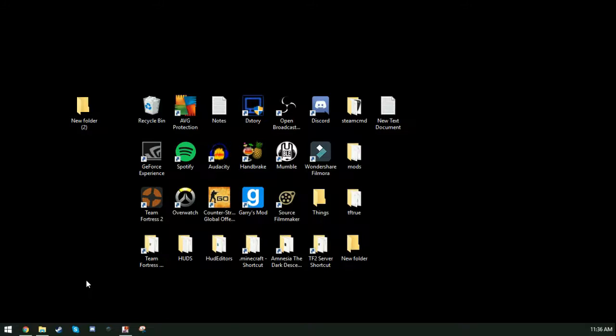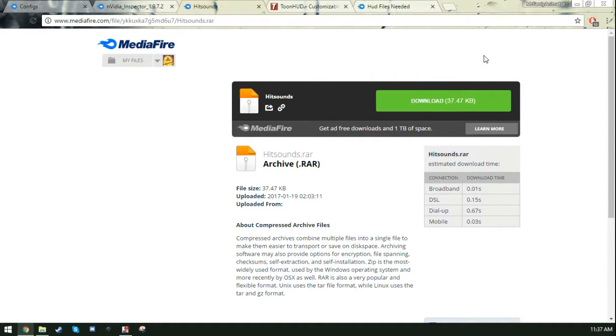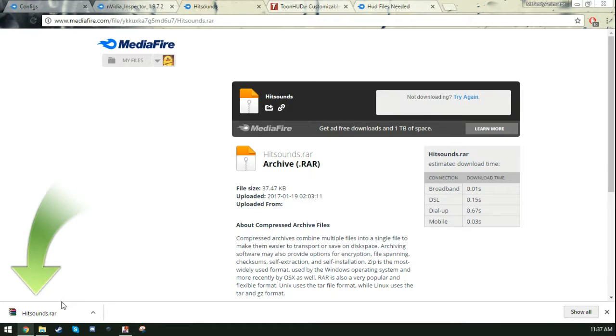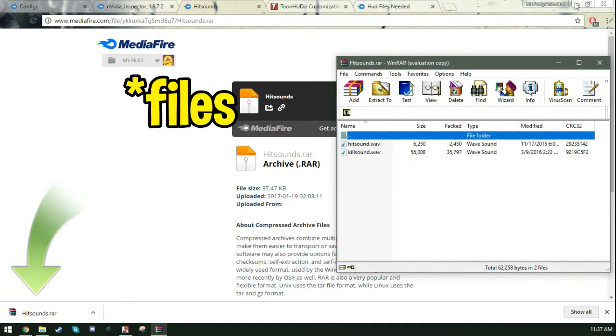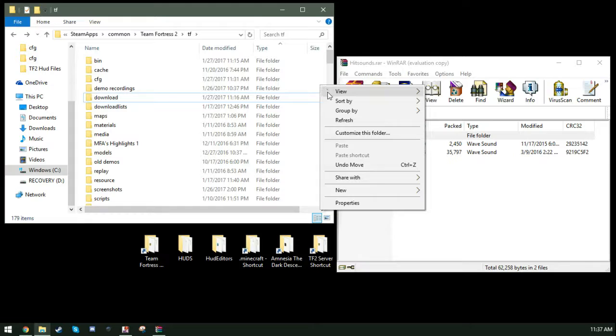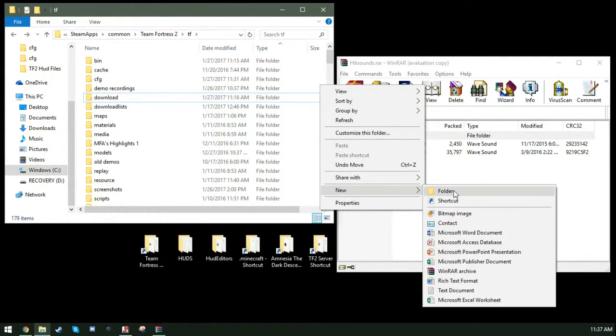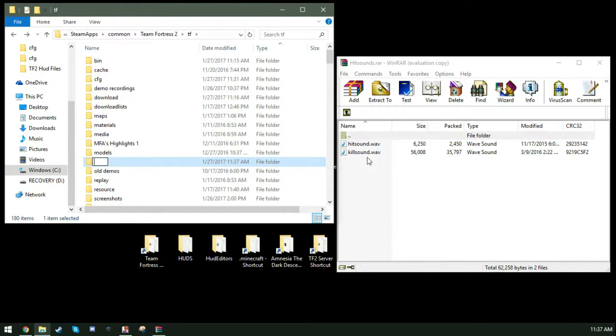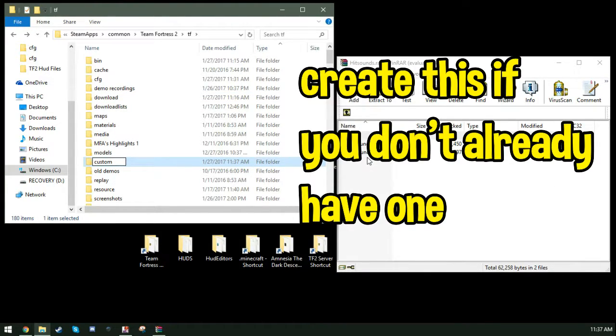The next thing you may want to download is my hit sounds. I use a Quake hit sound and I believe it is a Mario or Sonic kill sound. So you'll just want to download that, and here you will locate the two folders. Now the thing you'll need to do is create a new folder. So you'll just want to right click in the TF2 folder, go new folder, and create custom. We'll be using this later for the HUD.